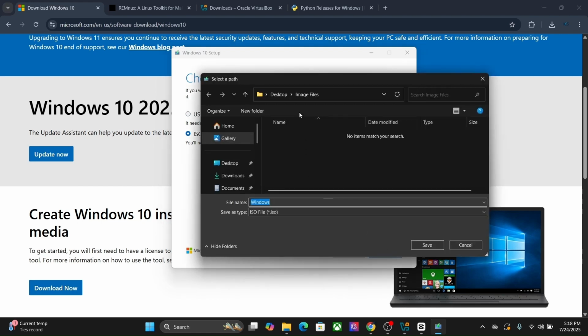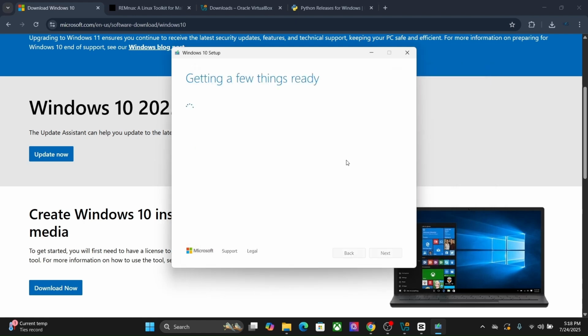Then we'll specify where we'll store our Windows ISO image. So in my case, I have a folder called image files on the desktop, and the file name is Windows. Then the type is an ISO image. So click on save, and we'll give it some time to initiate the download process and set up the ISO image. So this will take a couple of minutes.